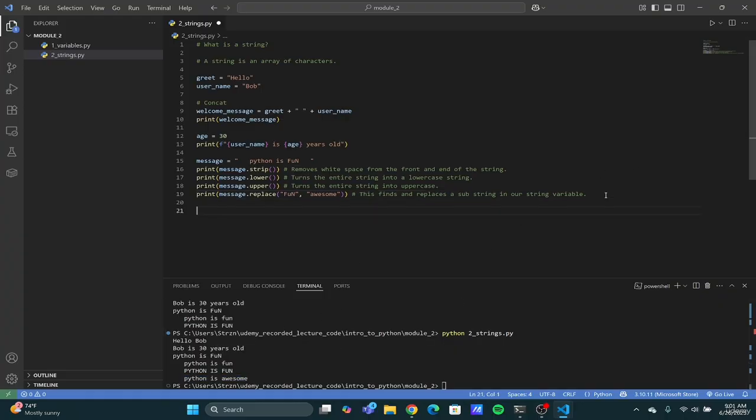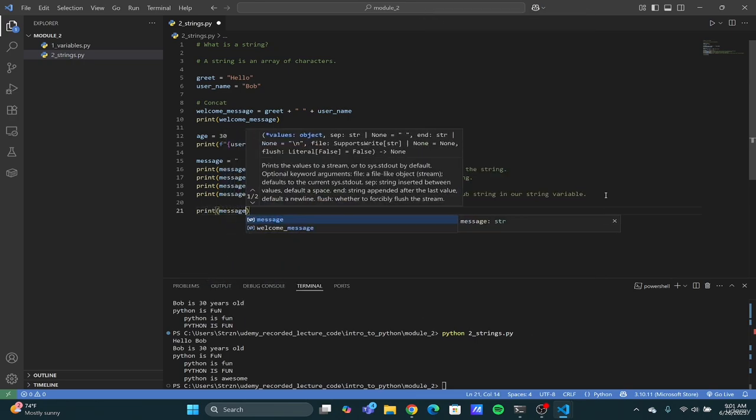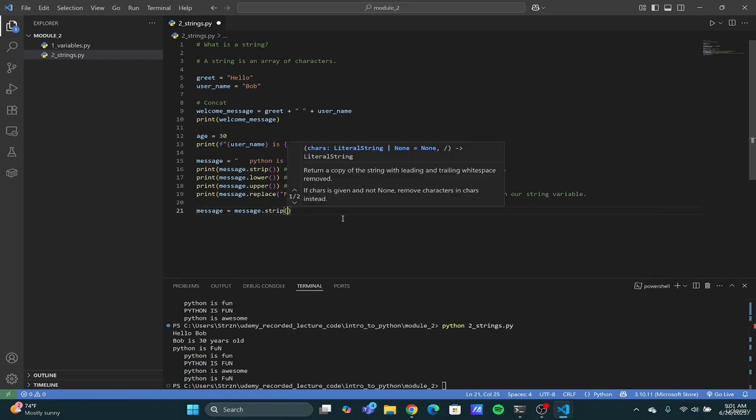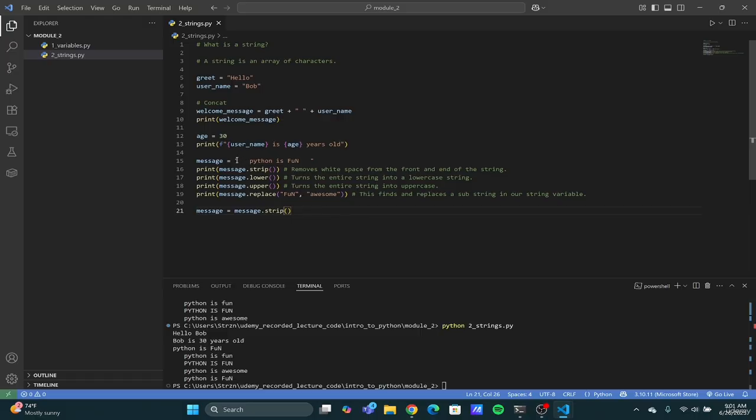And now I just want to make this very clear that when we print message, it is completely unchanged. So we see space, space, space, Python is fun, space, space, space. And this is because when we run these functions, they return an entire new string. So say we wanted to change message completely and we wanted to strip out the back white space and the front white space, what we have to do is say message is set equal to message dot strip. And this will return a new string without the white space.